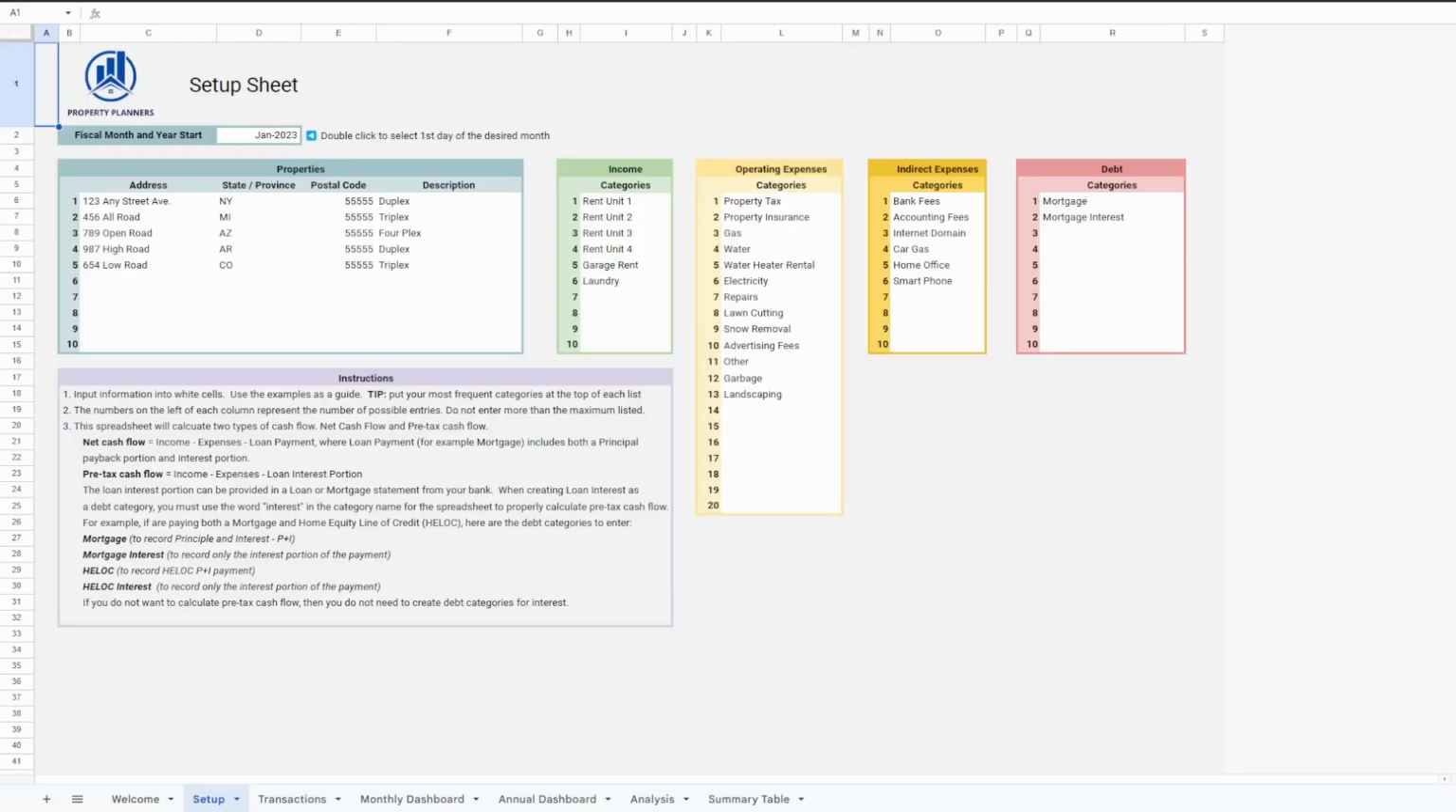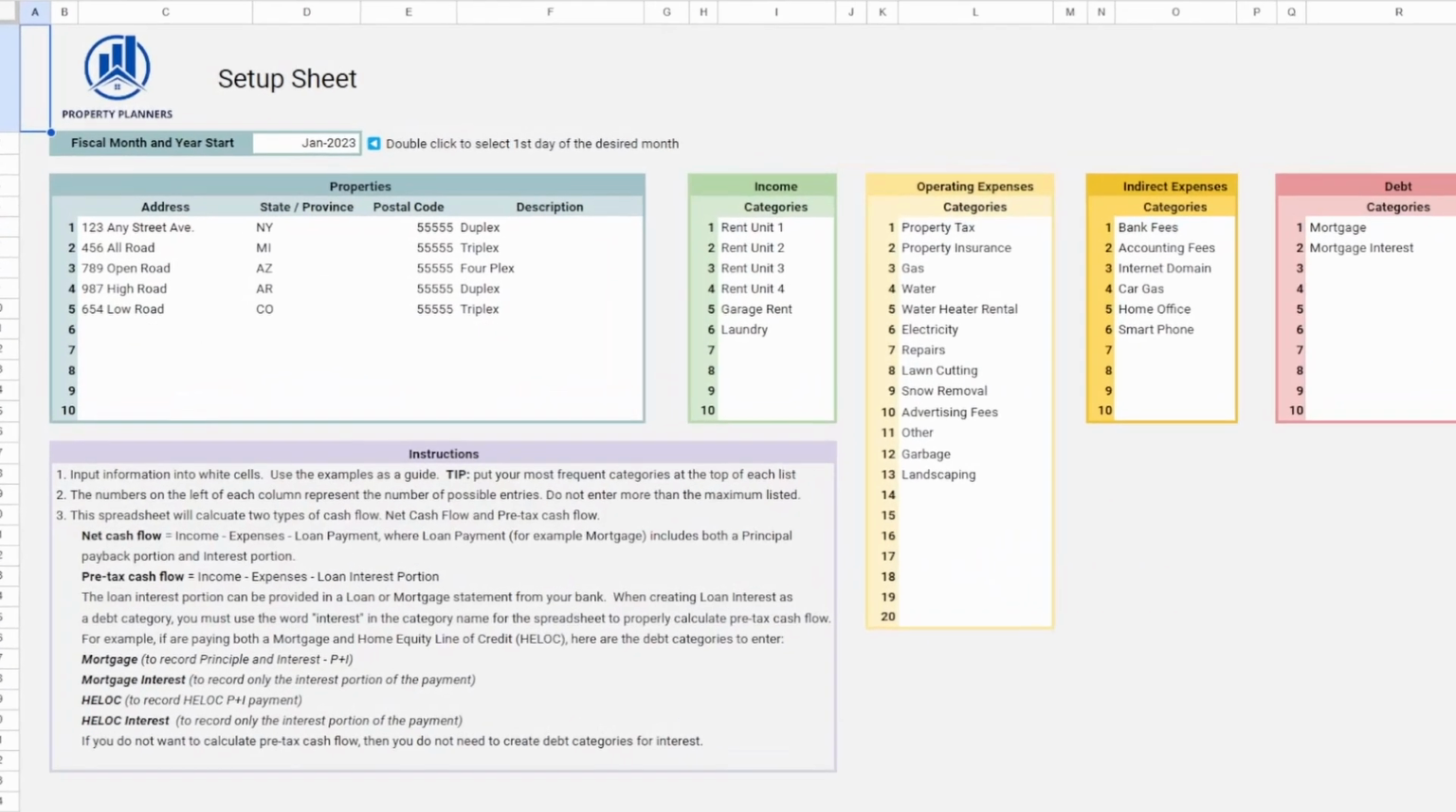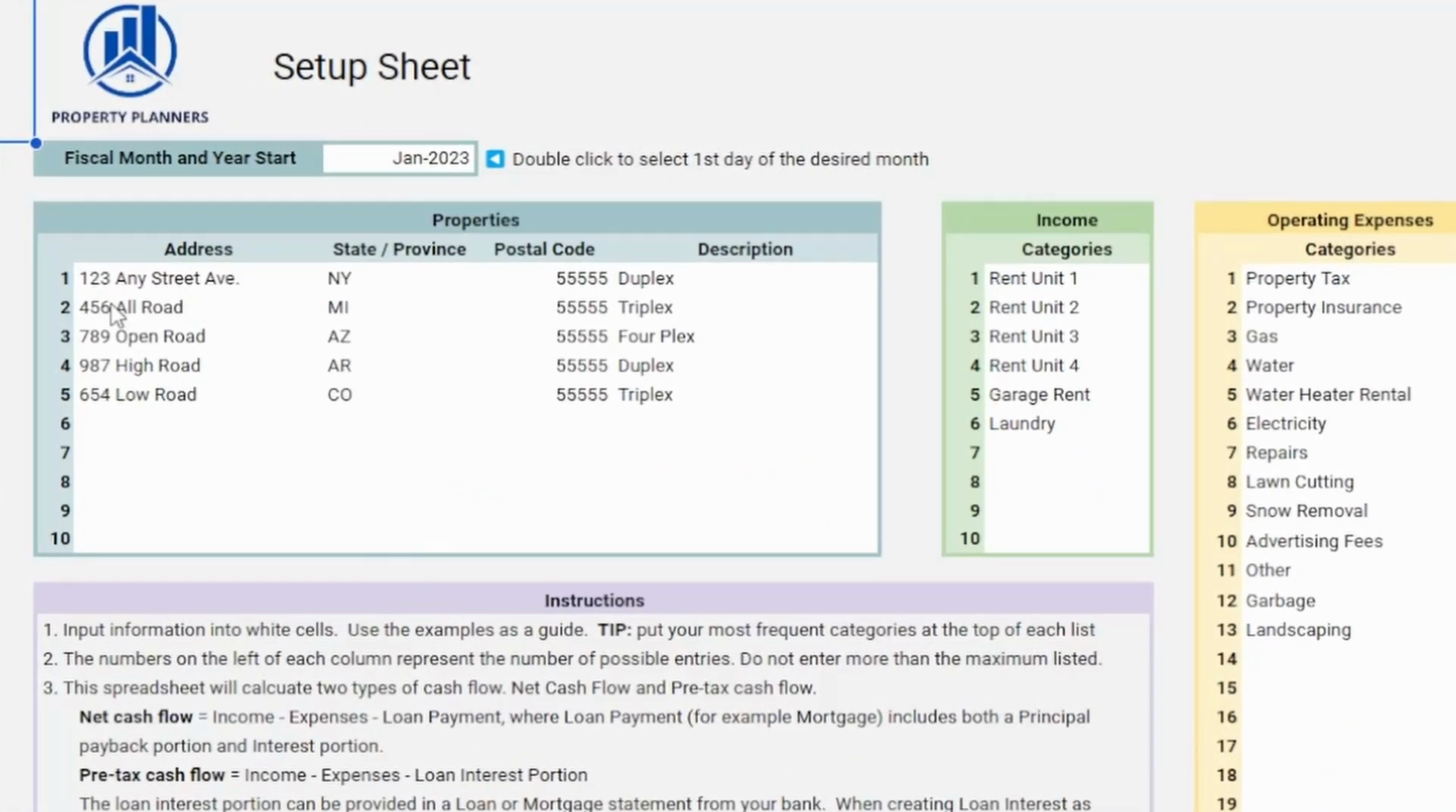Next, we will input a property into the Properties table. If you look down the left side of the table, you'll see an entry number. For this table, it goes to 10, which is the maximum number of entries. Let's go ahead and input a property. 1428 Elm Street, in the state of New York, a zip code of 5555, and a description of single-family home.